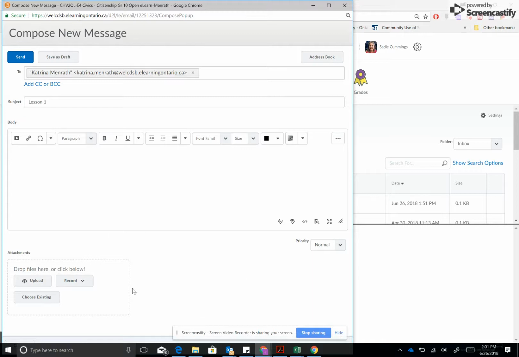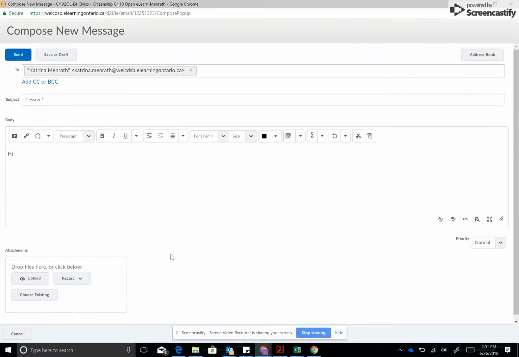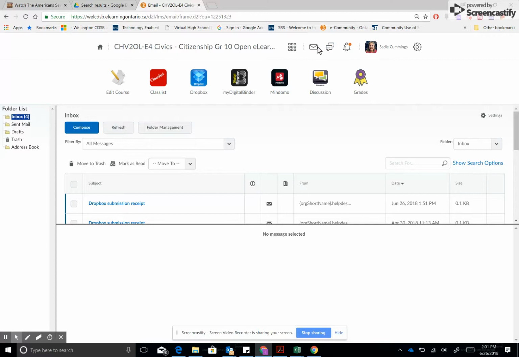When we're done, we would then hit post. And to post, we would hit send. And that would send the message to the teacher. And you would later get a response. And it would flash red up here so that you know you have a response.